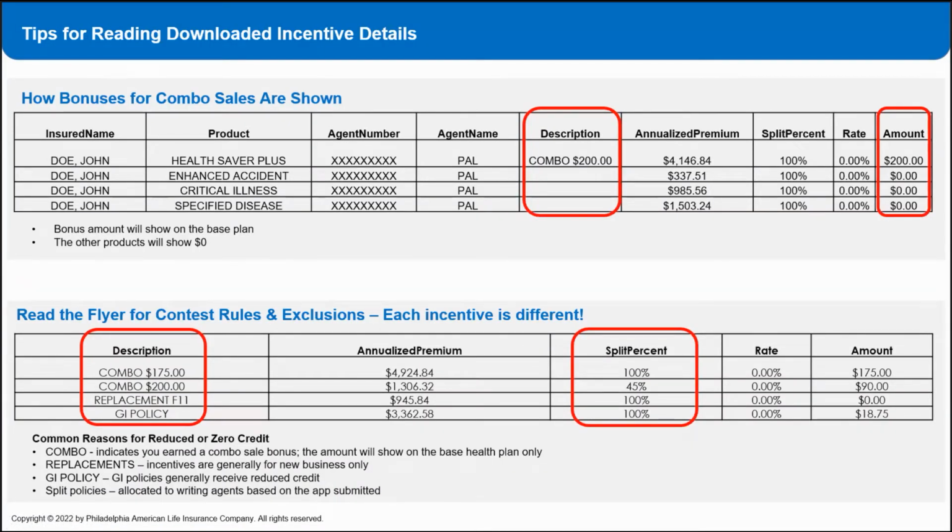Okay. This is basically a breakdown. Everybody wants to know, how did we get this bonus? So it's going to give you a breakdown. If you click on those reports, as you can see at the top, combo sales, as I mentioned, you can make up to $200 per policy. Don't be alarmed if you see zeros as far as the accident, the critical illness.